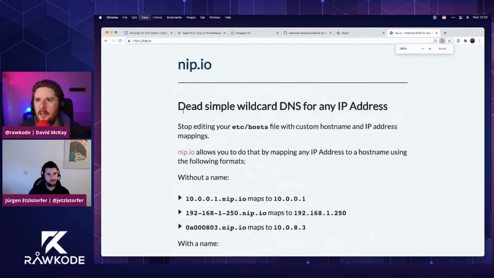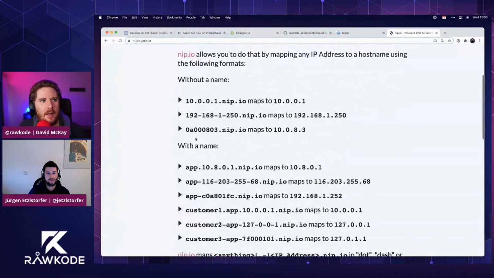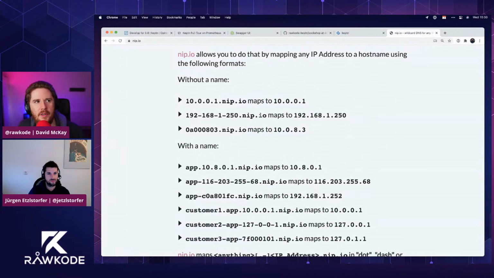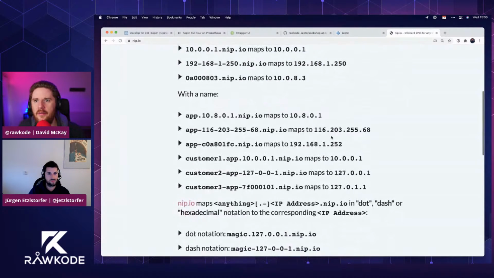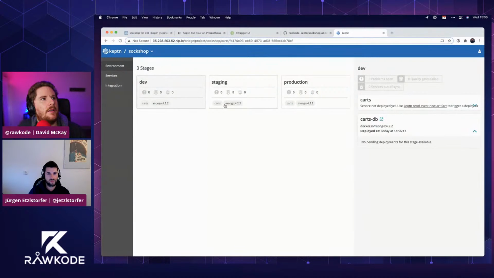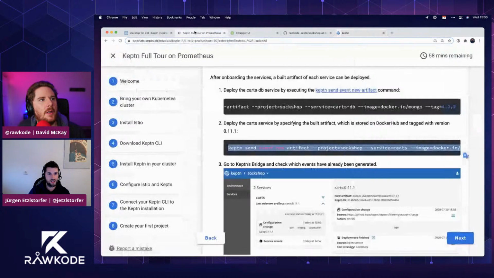In fact, let me zoom in on that a little bit. Really cool when you don't want to have to deal with DNS records at all, and it just maps back to the IP address, which is part of the actual domain name. A really cool service. Okay, so let's see what's coming up next.